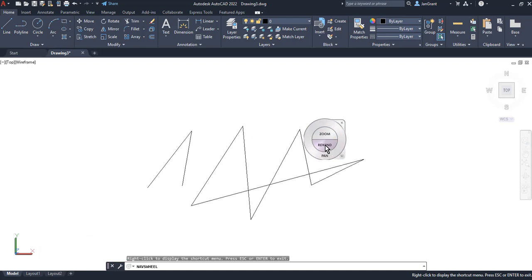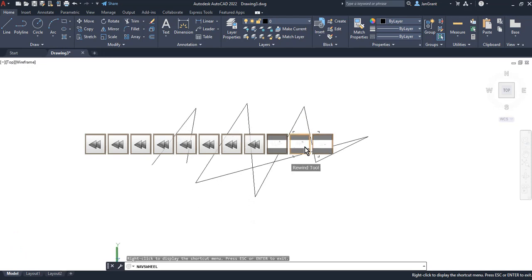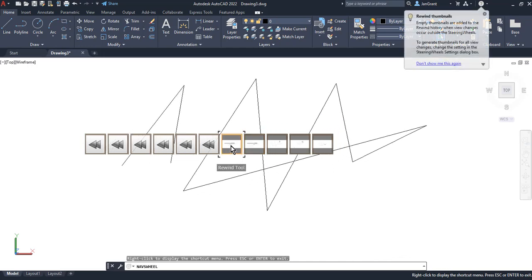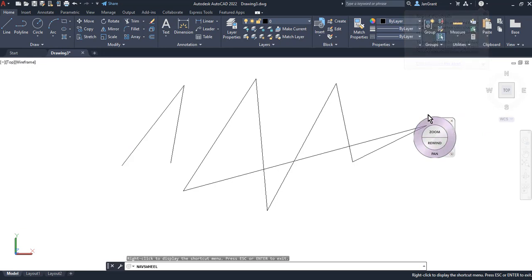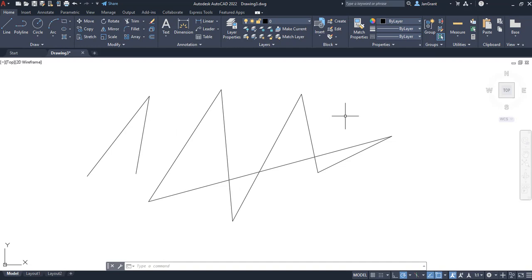Now I think rewind is really cool because it will rewind the views. So you see how it's bringing me through the different views. If you wanted to use that, that's a part of using this 2D wheel. I'm going to go ahead and close out of that because I have a wheel on my mouse, and I think it's worth the investment if you could grab one if you don't have one.